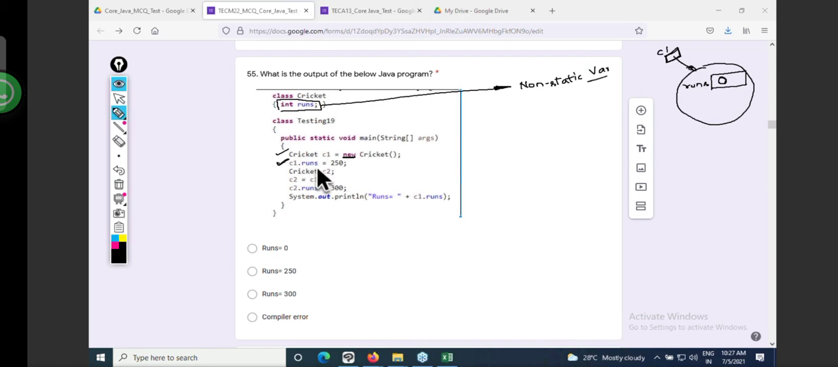C1 dot runs is equal to 250. Perfect. Is this line understood? Yes. Go to next line.